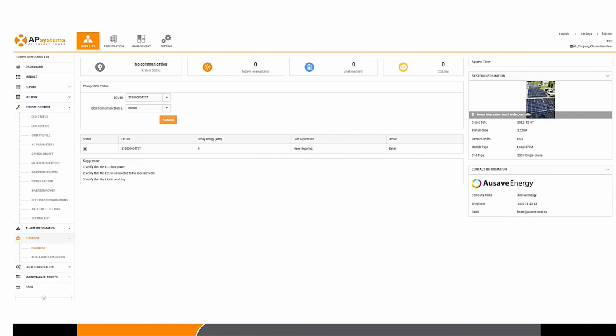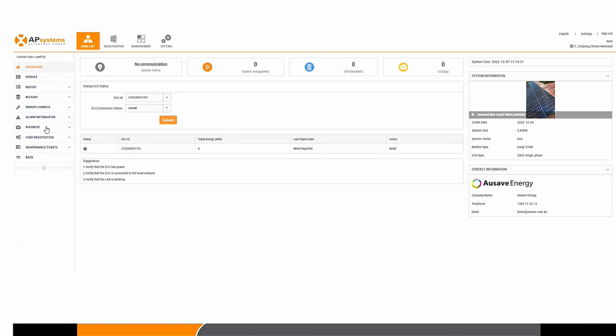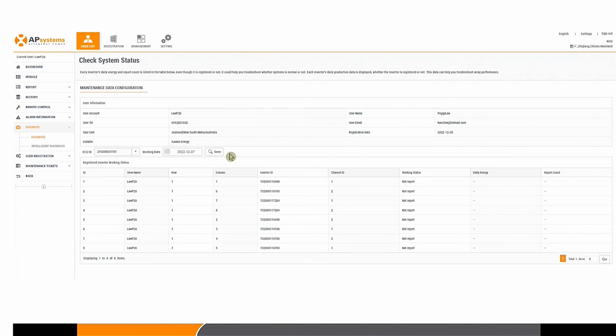I'll find another one, last one, and then we're done for that one. So we'll just go to another black one. So this one's black, no reported, and then you go to this one. See here, this one, nothing here. It means this ECU has never been connected to the internet at all, not even once.